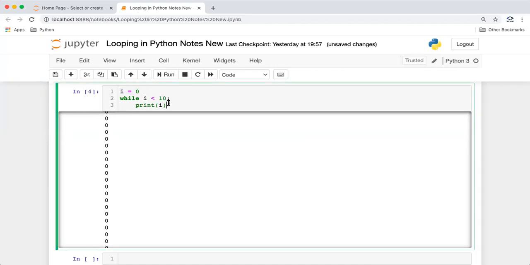So I set i to 0, and while i is less than 10, we are printing i. This is the condition for the while loop. But it will not print 0 to 9. It will continuously print 0 because this condition is always true. It's something like writing while True and letting it keep going. That's why it was continuously printing 0. By pressing the stop button, I have stopped this program. Otherwise this would have crashed the Jupyter Notebook.